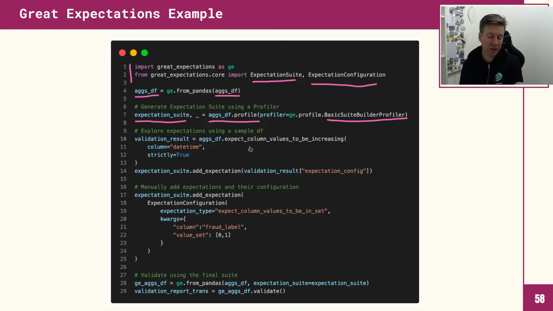But what you can also do is add some more rules to it. Here, I'm going to add expect column values to be increasing for the date time column. That's maybe a reasonable assumption, if you assume a monotonic column called date time should always give you increasing date time stamps. And we add that expectation here to that suite. So we got the suite from profiling the data, and we've added an extra rule that we know about. We can add another rule here. This one is saying I expect column values to be in this set. For the fraud label, it's going to be either true or false. We don't want any other labels in there.